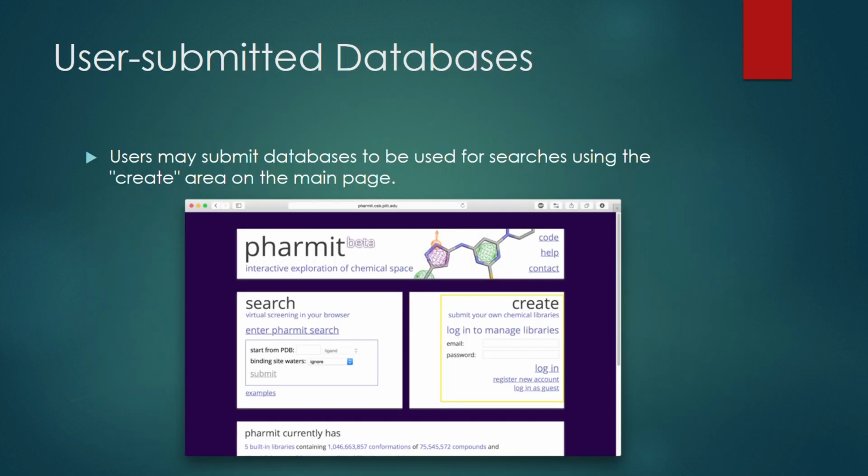The next topic is user submitted databases. Users may submit a database to be used for search using the create area of the main page. When the user opens a Pharmit server, there is a main page that contains a create area where users can create their own libraries by logging in through their email and password.